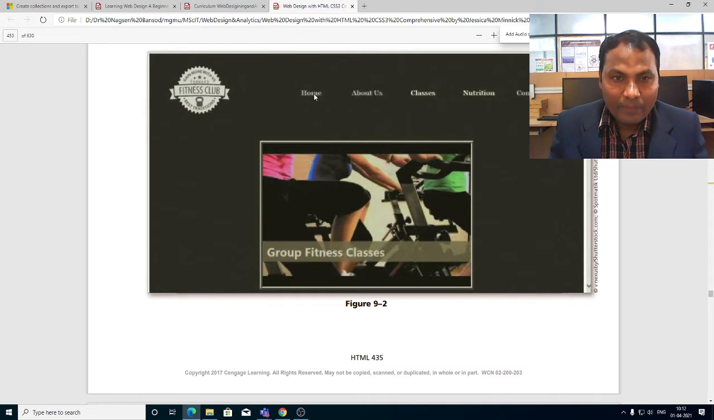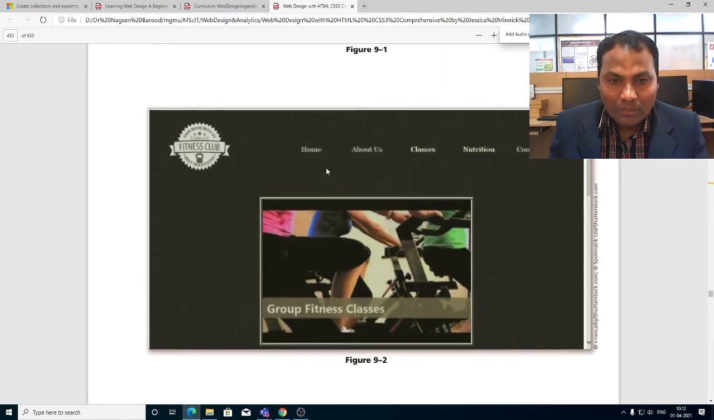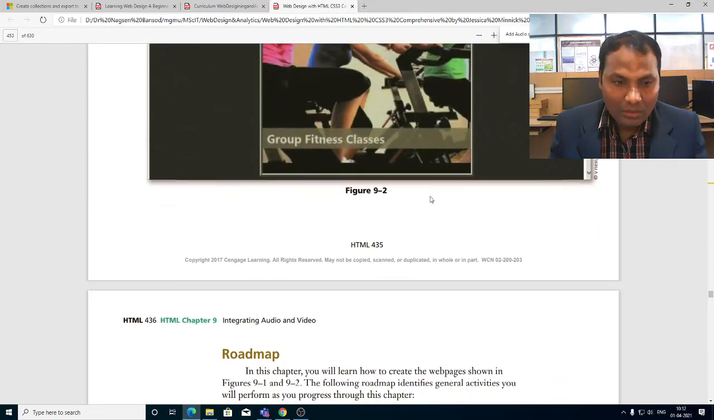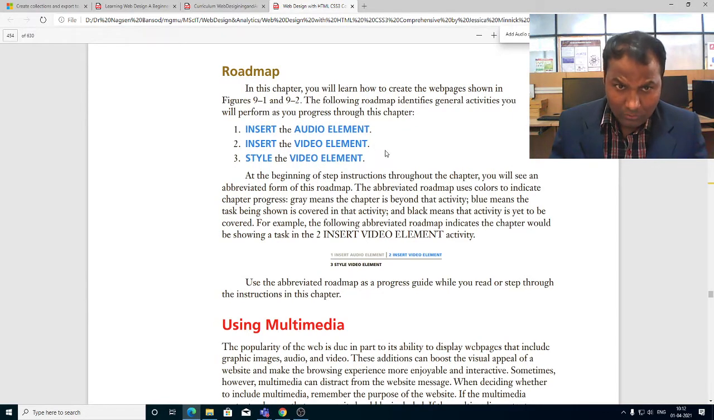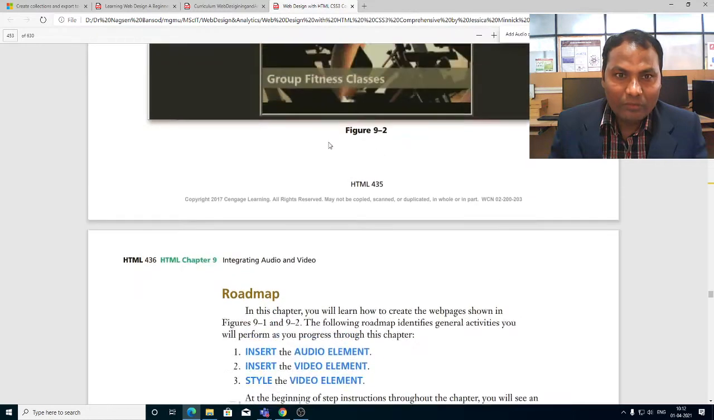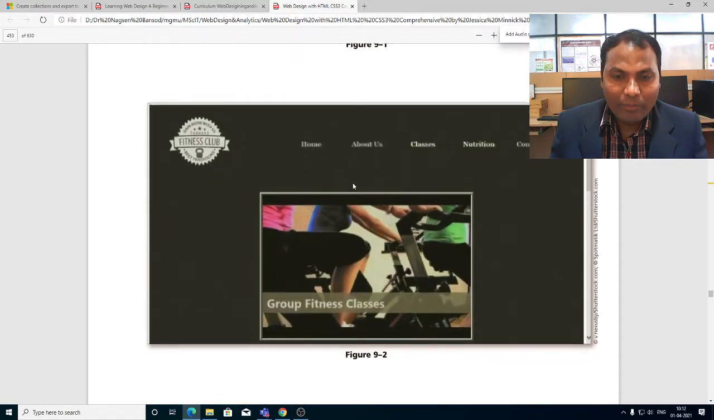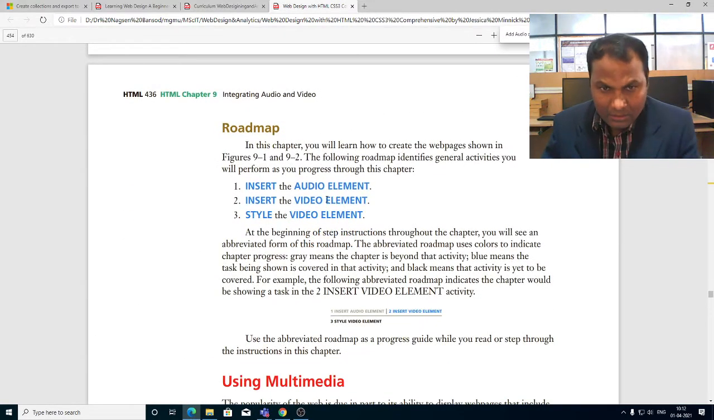You can see we have to design the page which should contain home, about, class, nutrition and contact. A similar type of page you have to design for your practical. So, the roadmap: you will learn how to create the web pages shown in figures 9.1 and 9.2. You have to create web pages like these.